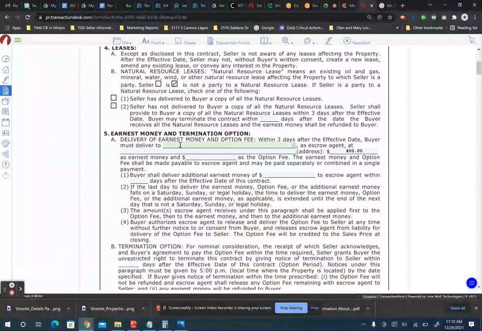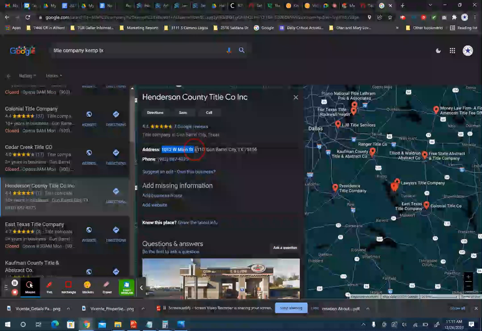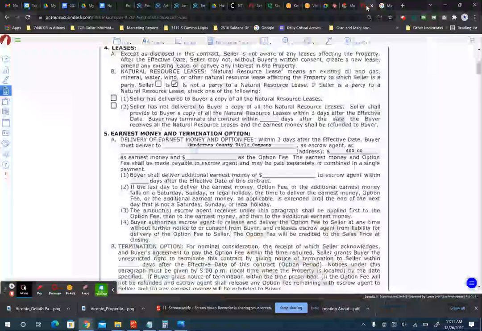Okay. So we're going to go ahead and do Henderson County Title Company. Okay. And we'll get their address here. 1012 Main Street, Suite 110 in Gun Barrel City, 75156. So each have their own fields for the city, state, and zip and address.